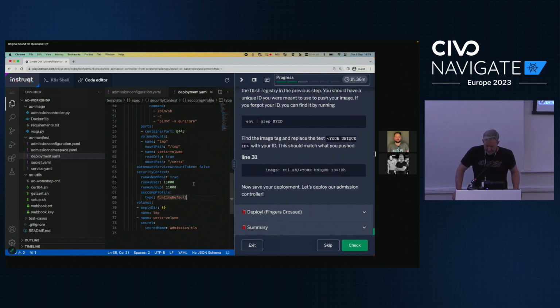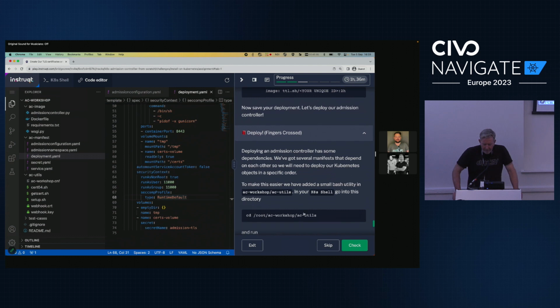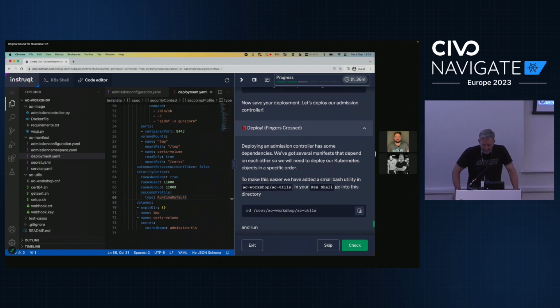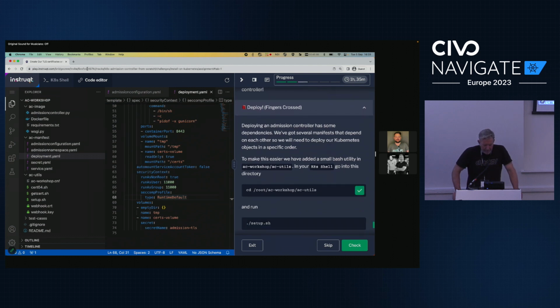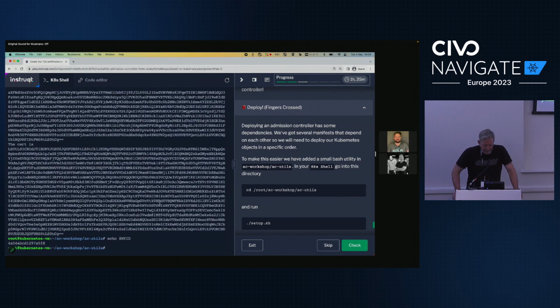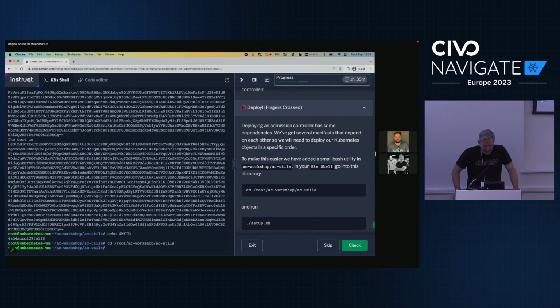I know we're moving pretty fast. And then deploy. So go on to the next section. Everything should be done. There should be nothing missing. Let's go into our util. I should cd in. I'm going to ask Matt to do a cat on setup.sh so you can see why I made it into a script.